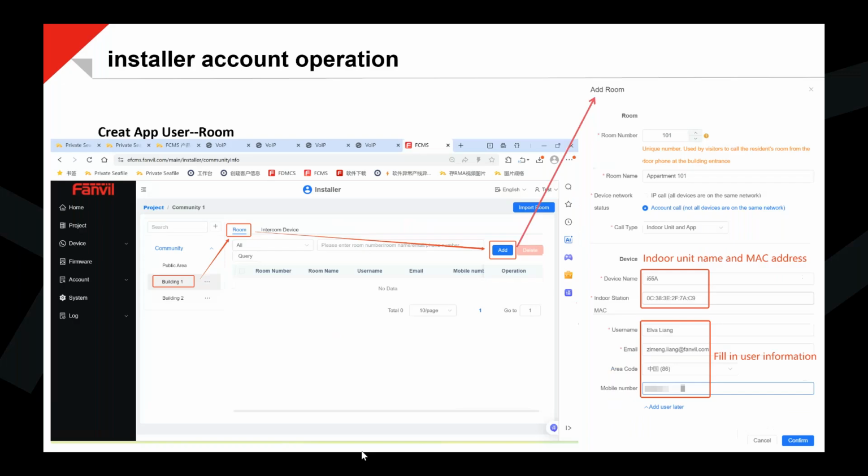So here, once you created the building, you're gonna need to create rooms. For the rooms, you will have to give a room number, a name, and also the device network. Is it in the same network or a different network? So in this community, every intercom is not in the same network. They are different. Each apartment has its own network.